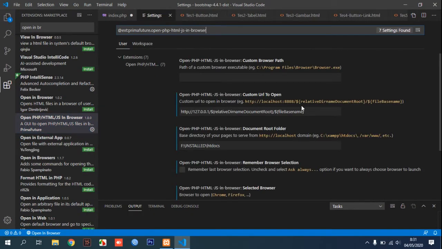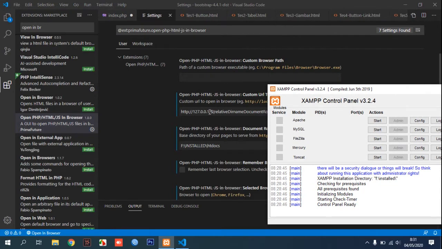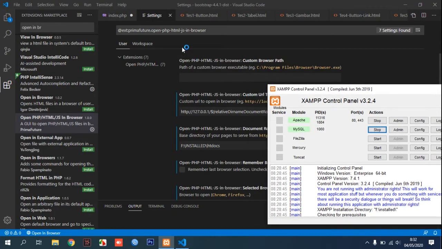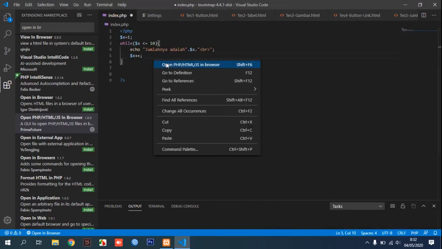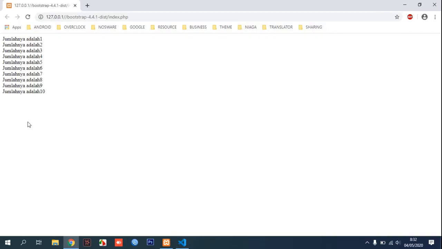settings. In here, you can see there I put my localhost using IP address, and when I start Xampp control panel, let's right click in here, or we can just click in here to open our web page. You can see there, this is my PHP.